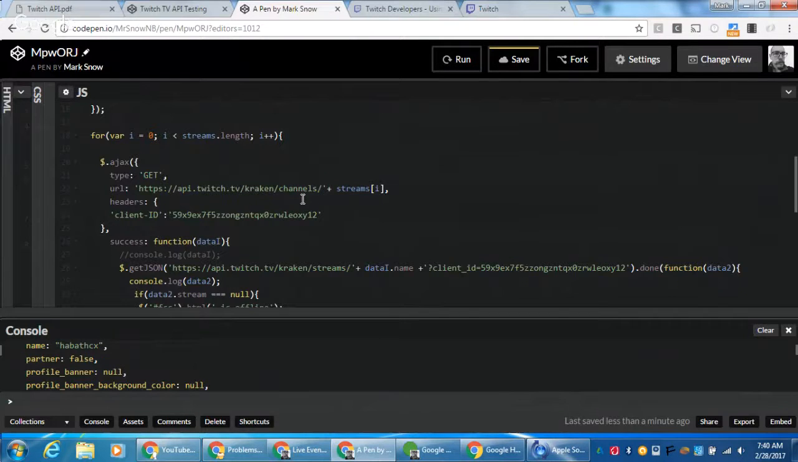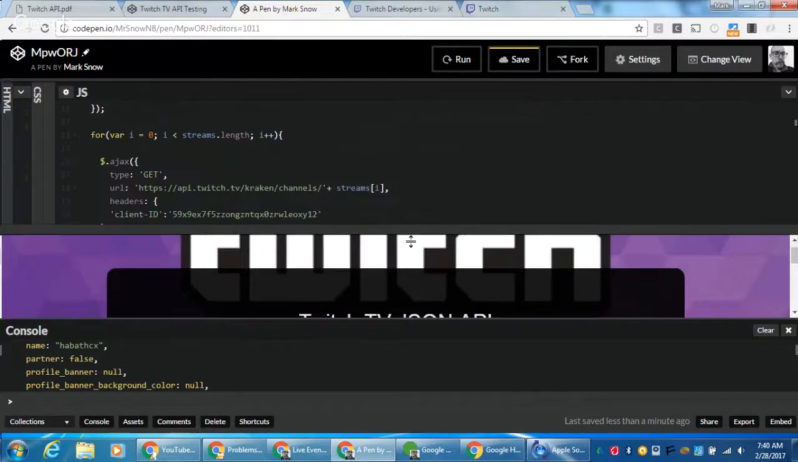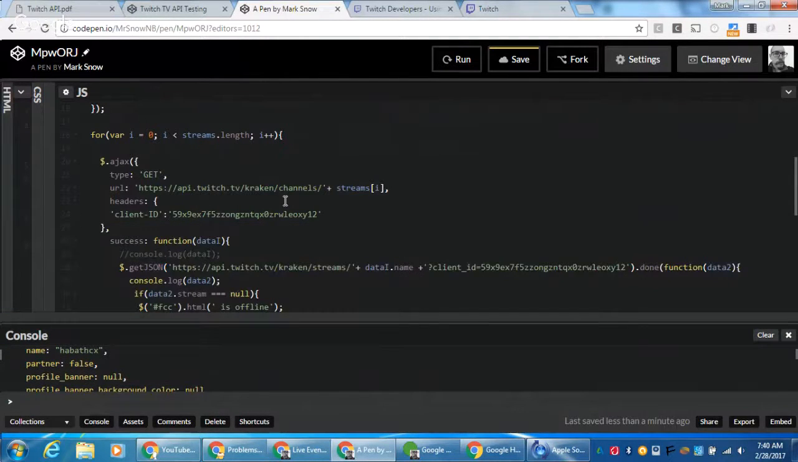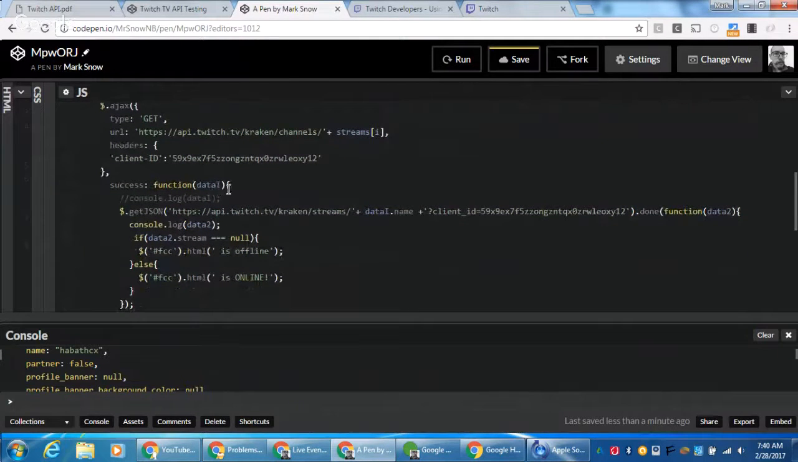We really want to see what stream they're using. So now it says streams, just like we use streams up here. That's how come I'm using streams now instead of channels. So I made a API call for channels, and then inside of the success for that particular API call, making a new API call that says, hey, take a look at the channel. Let's see what's going on with that channel.